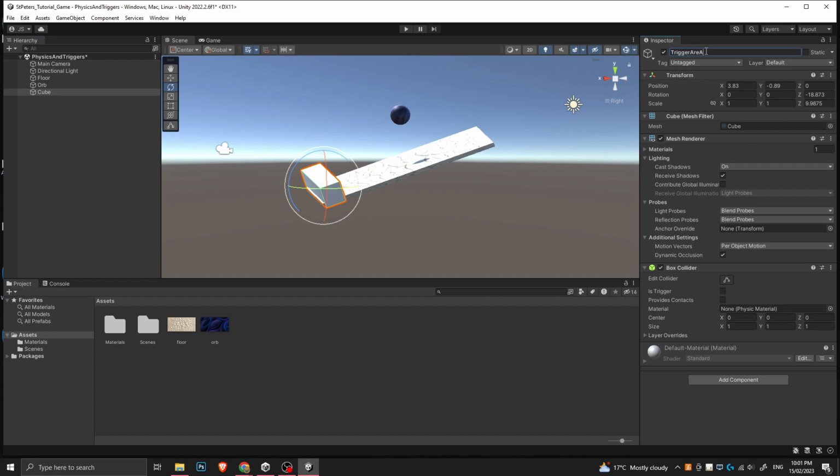trigger area, and I'm going to turn its mesh renderer off. I can in fact delete these if I wanted to, but I'll just leave them here for now.